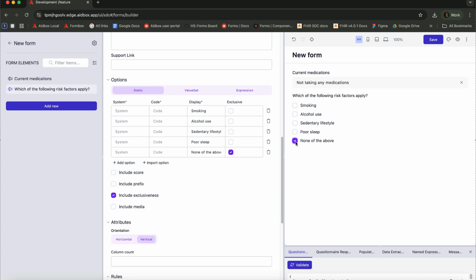So to summarize, in Formbox, exclusive options allow us to define answer choices that cannot be selected together with any other answer in the same multi-choice question. This feature is especially useful for cases when it's necessary to prevent getting conflicting answers and to improve the quality of collected data.